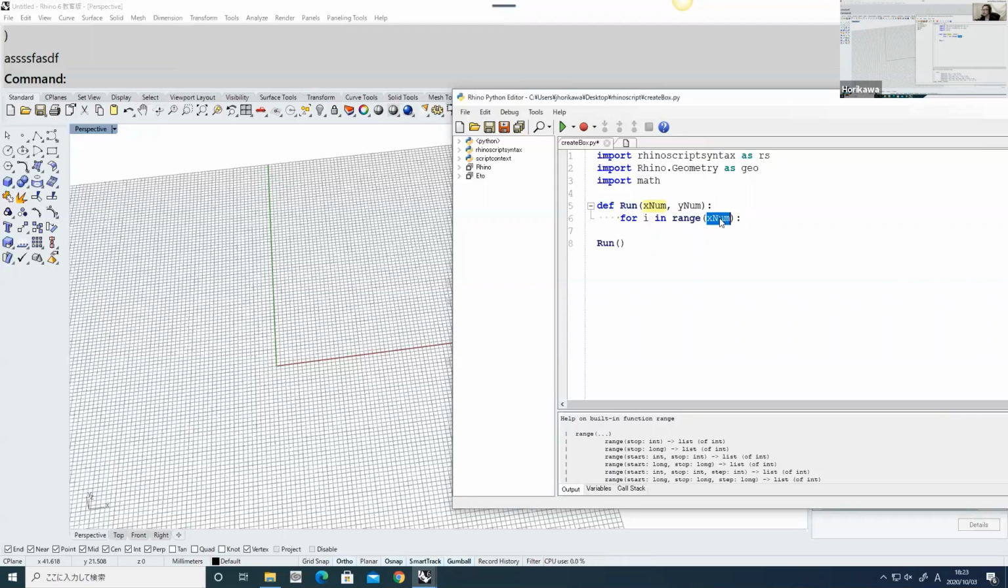So 0, 1, 2. In this series of numbers, 0, 1, 2, you're going to pick one by one. The first number will be 0, the second number will be 1, and the third number will be 2. And each time, i is that number. So in the first loop iteration, i will be 0. In the second loop, i will be 1. And in the third loop, i will be 2, and so on. Let's try to create some points at this point.